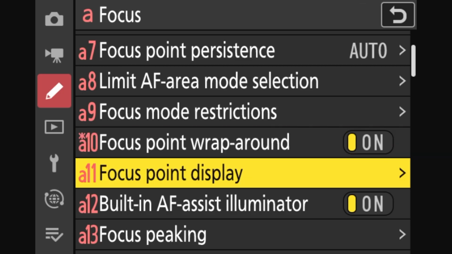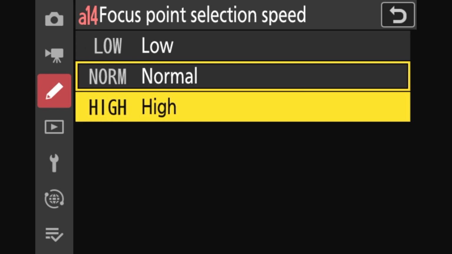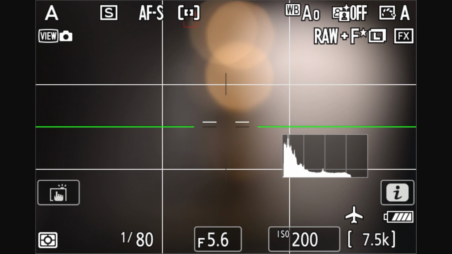Now, if you really want to speed things up, you can go to setting A14 and you can set your focus points to move at a very high speed. By enabling these settings, you will be able to work very efficiently with your focus point. Clearly, there are a ton of different settings that you can dive into and everybody has a different workflow, but I personally found these settings to be very important.